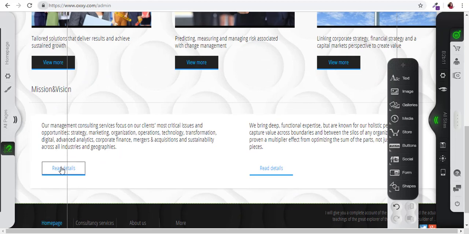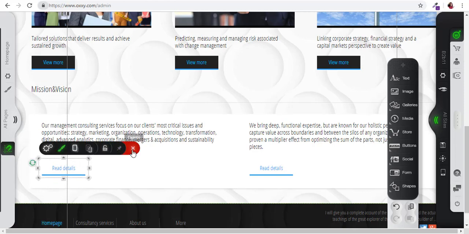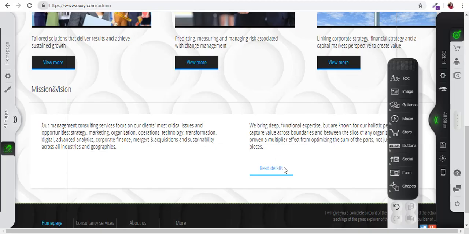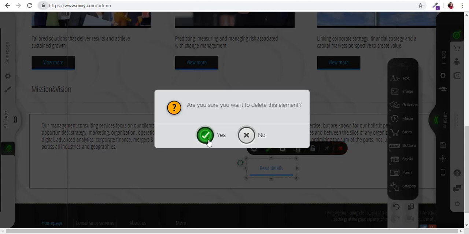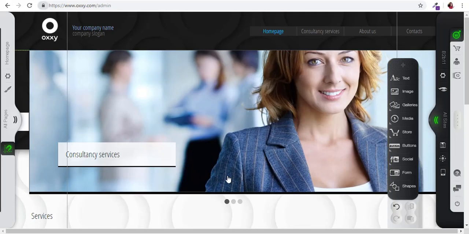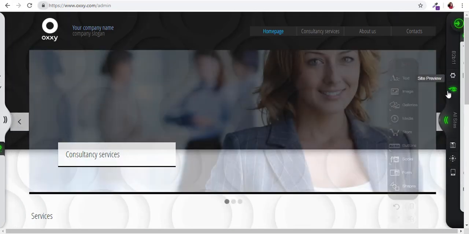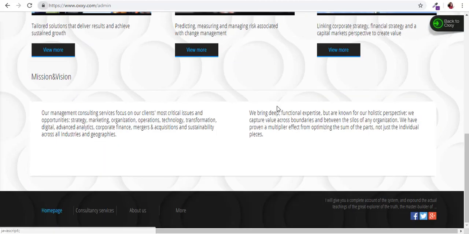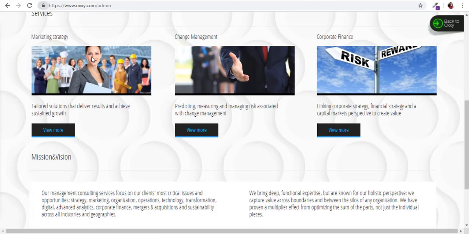Here I don't have a special web page that corresponds to mission and vision, so I can delete these buttons because I don't need them. Now I'm going to the preview mode to check if everything is okay.